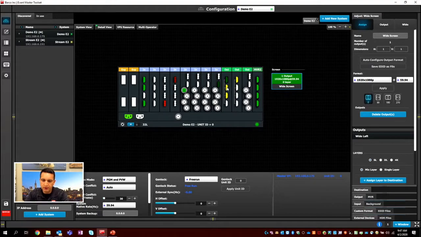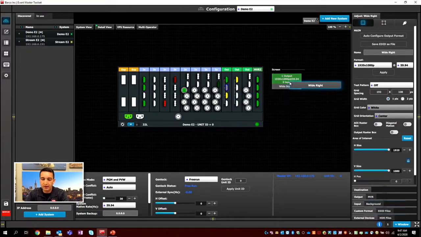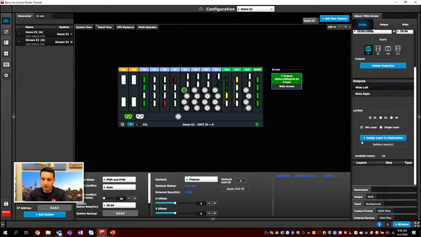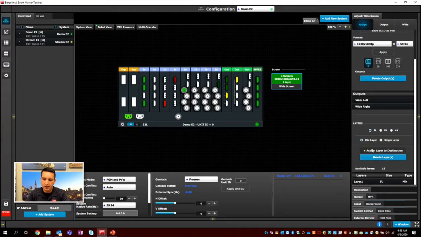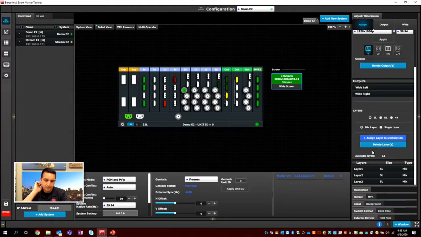And then let's add the second output to make it a true widescreen. So it's 2 outputs at 1920 by 1080. So it's 2 outputs at 3840 by 1080, excuse me, at 59.94, and let's add some layers to that, right? So we'll select the destination, we'll scroll down, and we'll add 3 layers to that, okay?